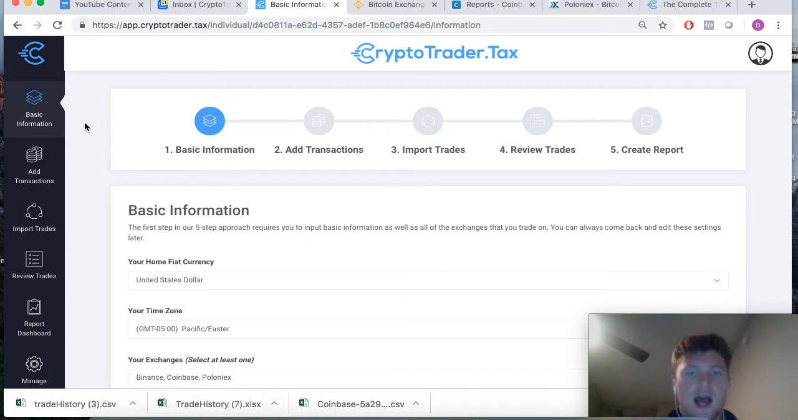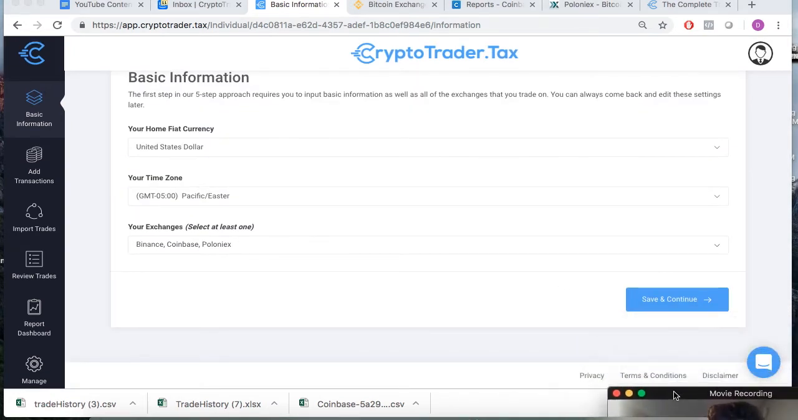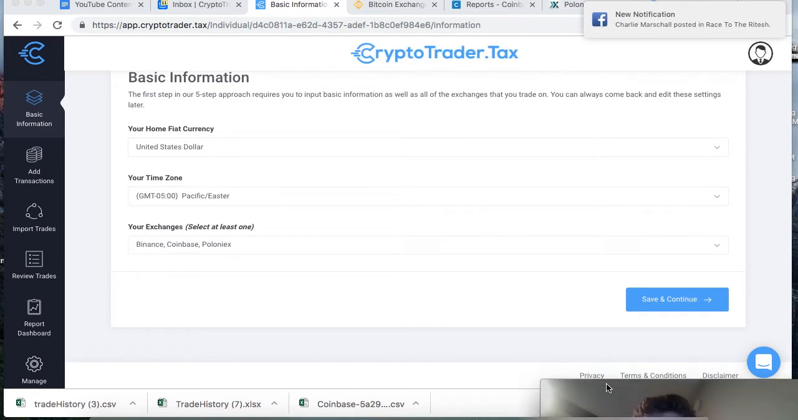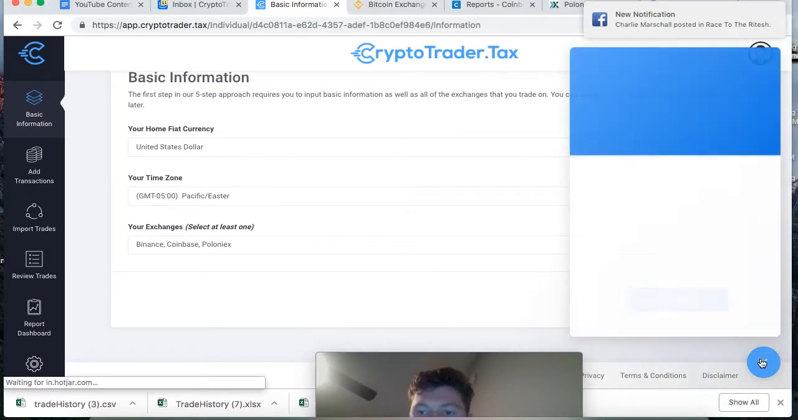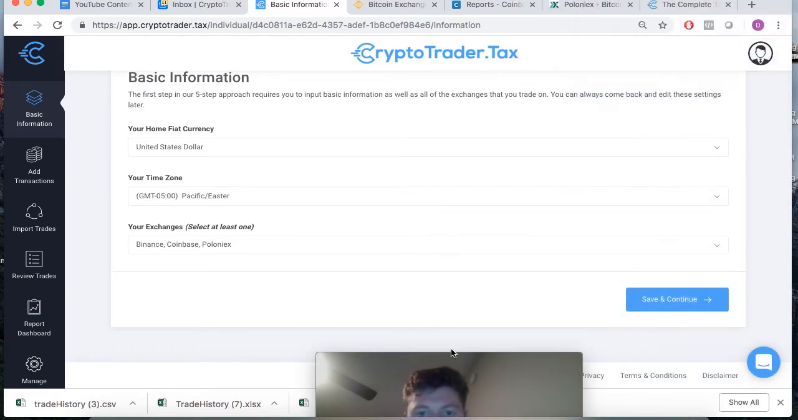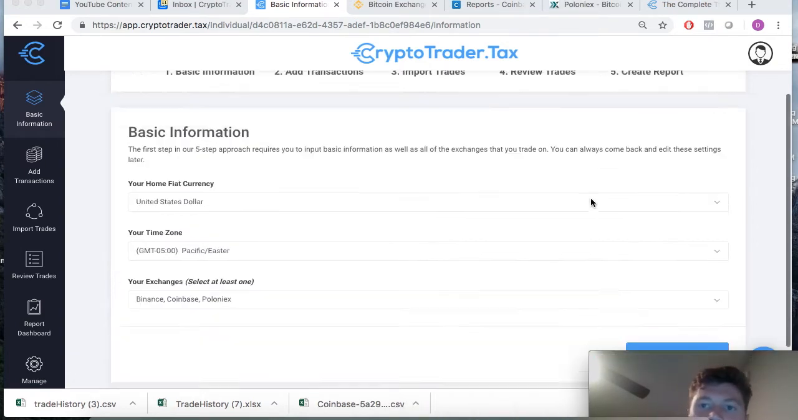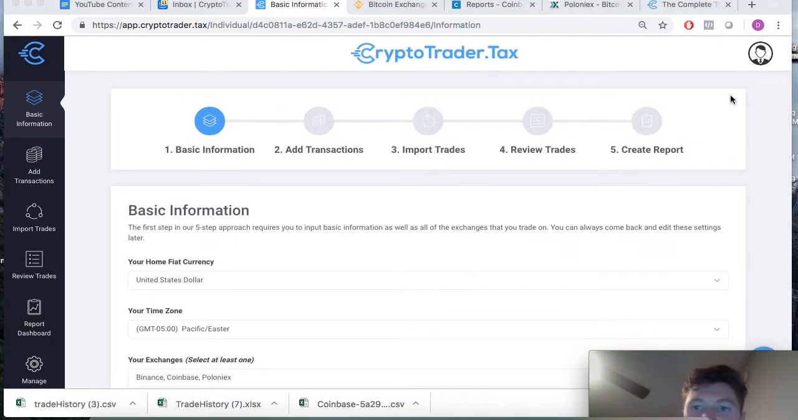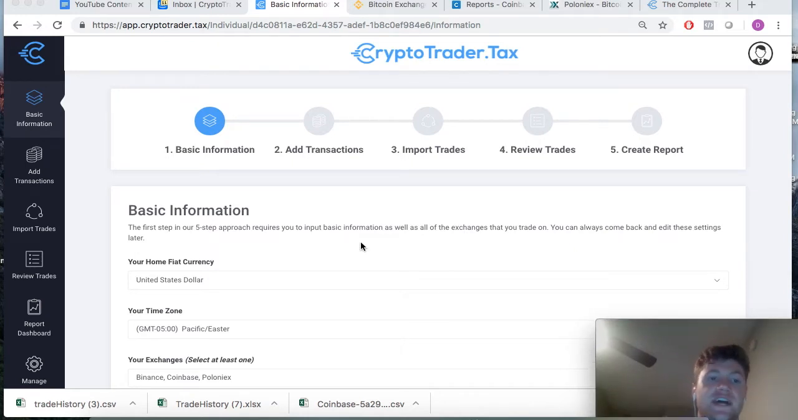On first launch of the app, we land on the simple basic information tab. For quick navigation, we have a support live chat that the team will actively monitor to answer questions. As you can see, it's a 5-step process that we have laid out to calculate tax. So we're going to start.